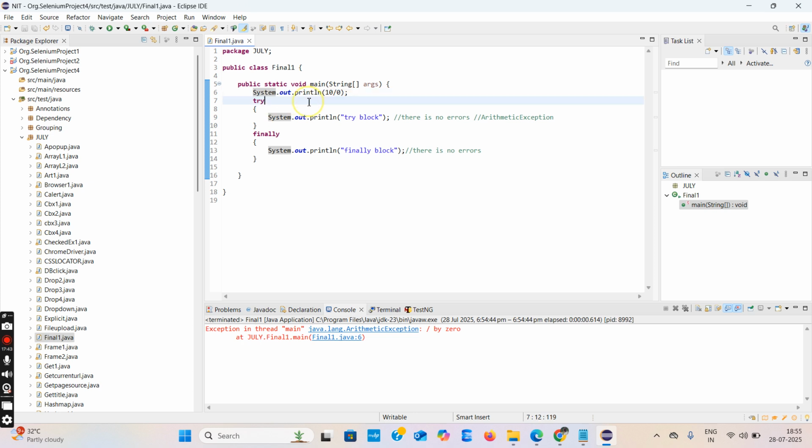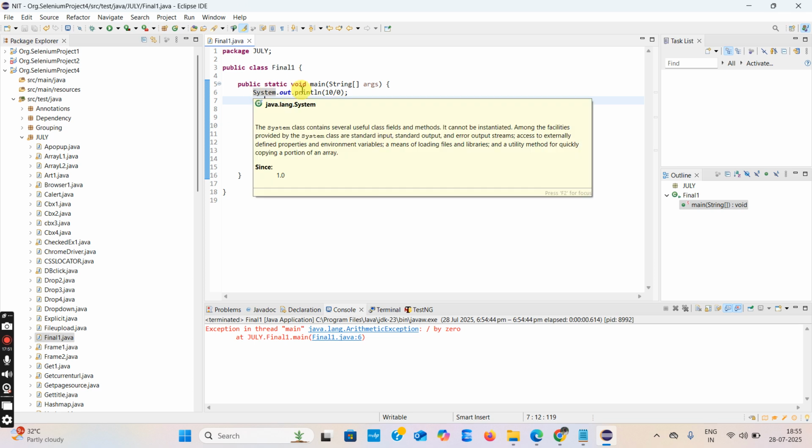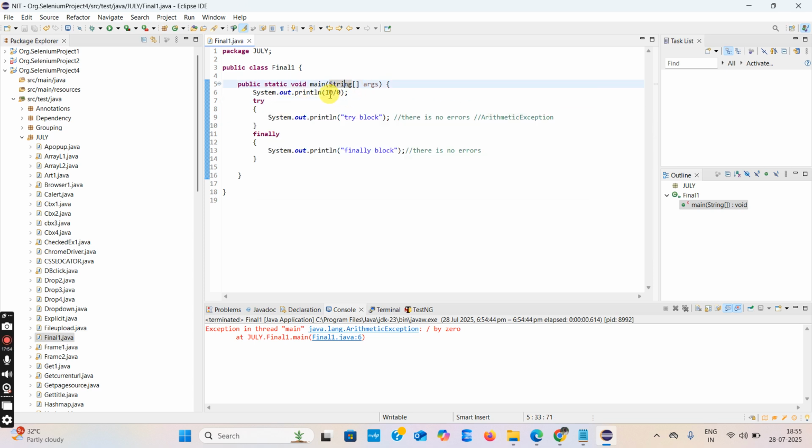Are you understood? If the statement outside the try block fails, try and finally both are not executed. If the statement outside the try block is passed, and the cursor enters into the try block, then only finally will be executed. Once the controller enters into the try block, then only the finally block is executed. Otherwise it is not executed.